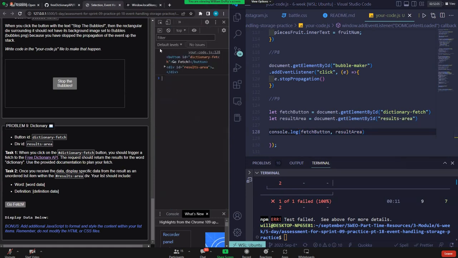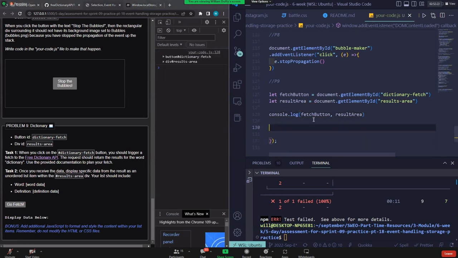Go in here to my console, and there's my button and my results area. Cool. So what we're doing is making a fetch to this free dictionary API. I kind of gave you a preview when Aaron asked his question about async, but we're going to be making a fetch within our event listener. So when we click the event listener, it's going to make a fetch.